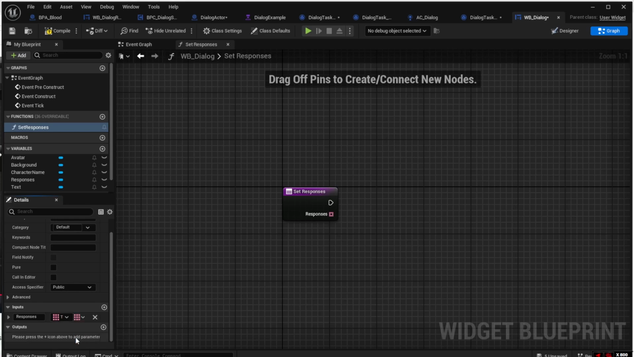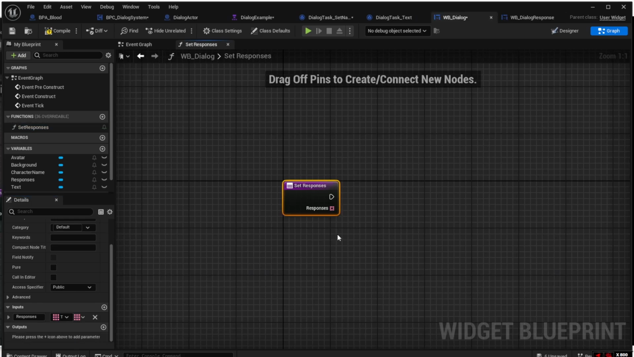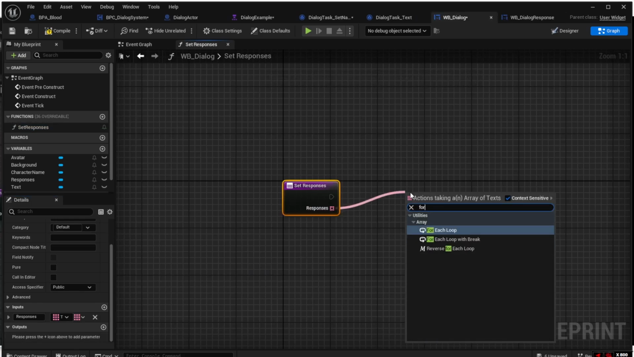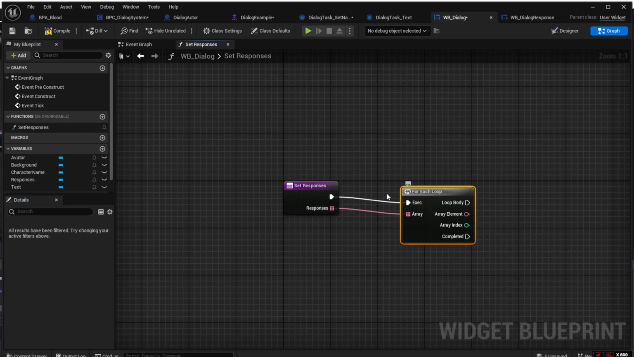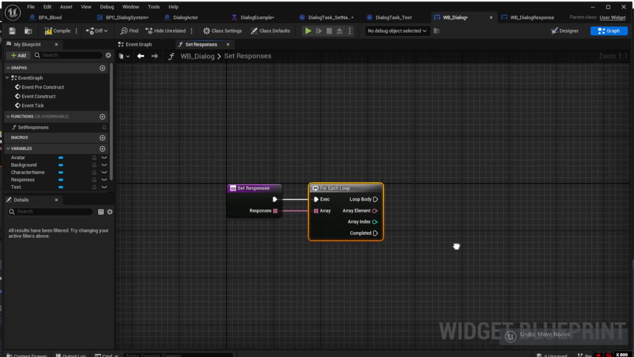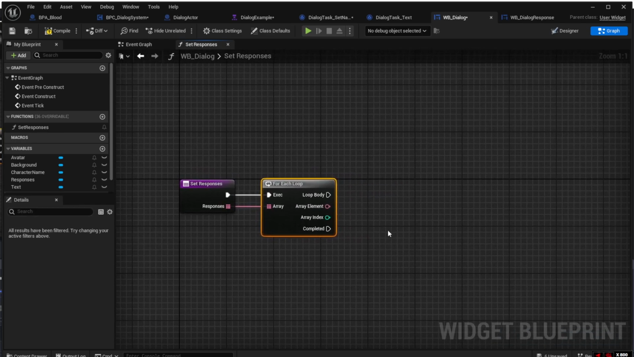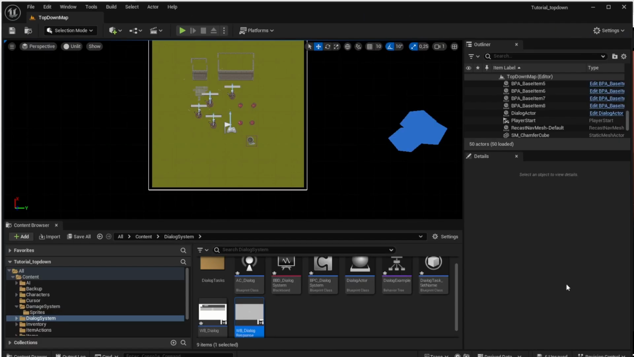In this function we want to iterate over each response and create a button in the list view. So let's start with the for each loop for the responses array. Now it's a little bit complicated with the list views because we cannot just pass the text there. We have to wrap it into the object, and then in the list view we will get it from the object.